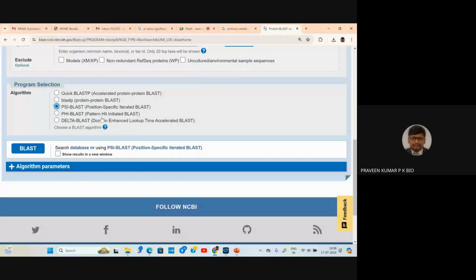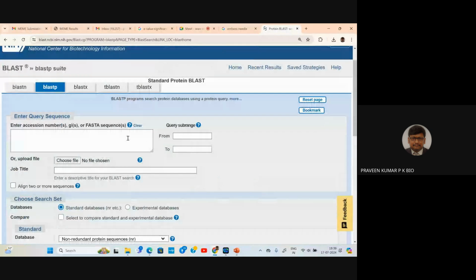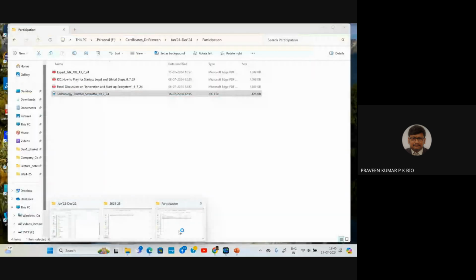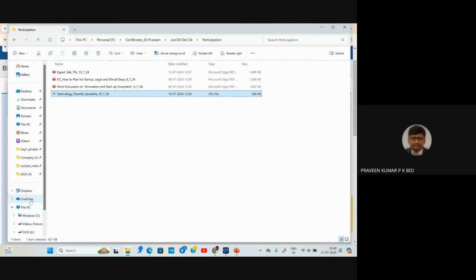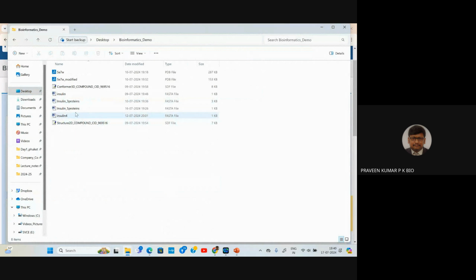Okay, so if you want to focus on patterns, then you focus on patterns, and if you want to focus on positions, focus on position. Now this is position specific iterated BLAST. You have to either give an accession number, or you have to give the FASTA sequence format. So I will try with the FASTA, since I have the FASTA format from UniProt, isn't it? Let us try with that also.